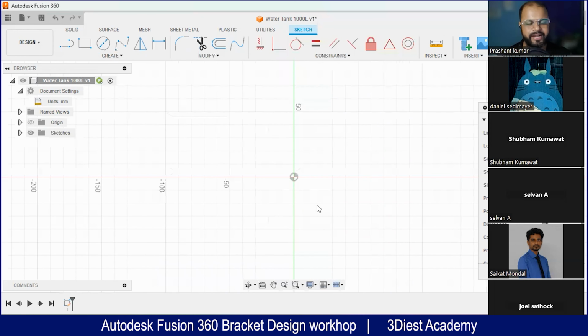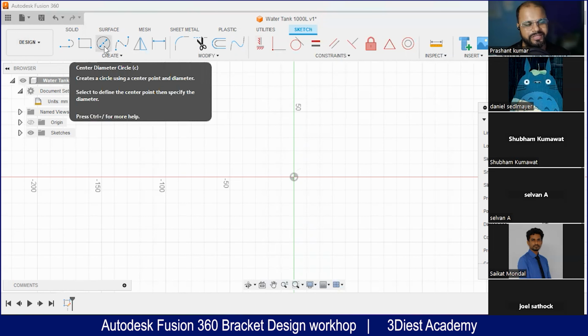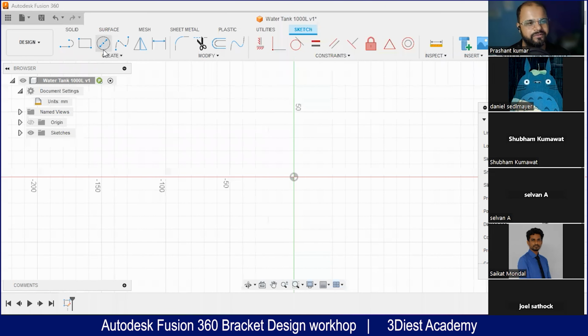And here you can see the moment I clicked, all my sketch tools got activated that I was not able to see earlier. So the moment you select a plane, you will be able to see all your sketch tools. Now, inside the sketch tools, if you come to the create panel over here, the first thing is this center diameter circle. So this is what I want to create. I will activate this center diameter circle tool.